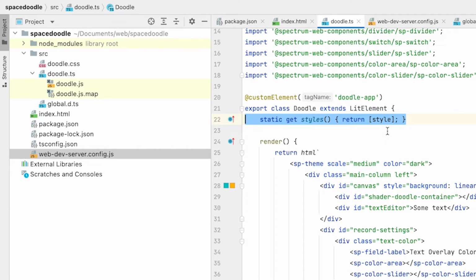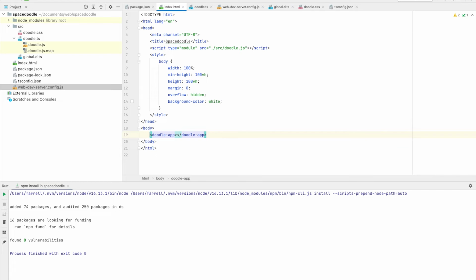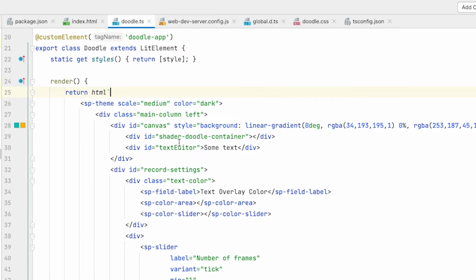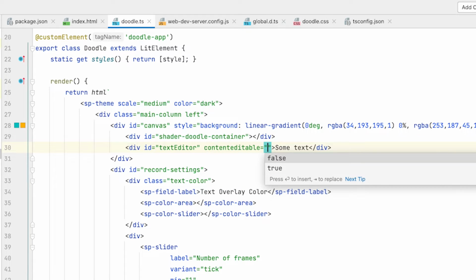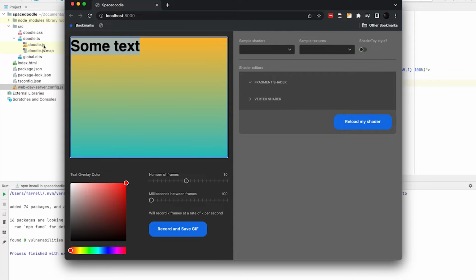So what's next? One of the easy things we can do right away is make this text editable. So let's do that. To do that, we can just set contenteditable on this text editor box. My IDE is telling me it can be false or true. I'm just going to say contenteditable, and here we are. We can start editing this text. So this will be our text over the GIF that we're going to make.